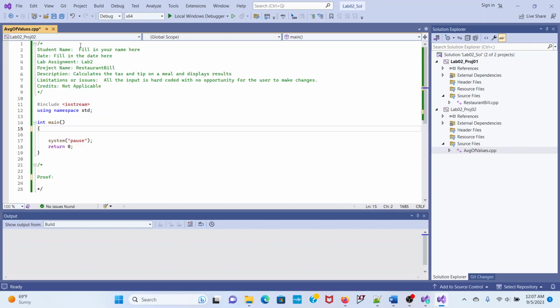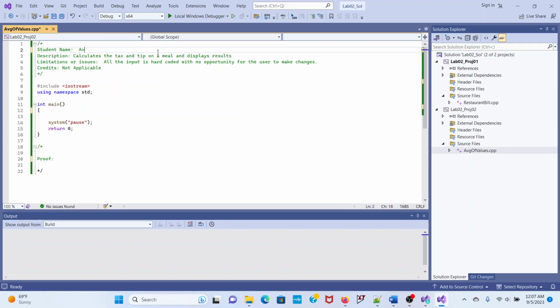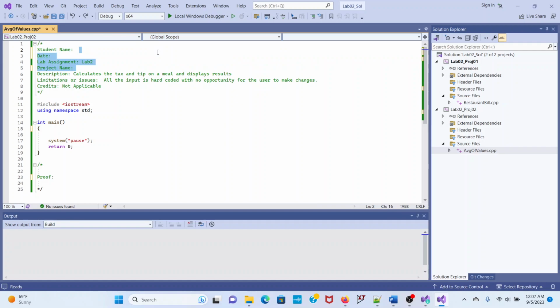Okay, and then of course we would fill in the stuff up here, right? So here you would fill in your name, you'd fill in the date. Again, this is lab 2. This wouldn't be restaurant bill. This would be, oops, this would be average of values. And then we'd have to update the description and things like that. Okay. So we could save this.